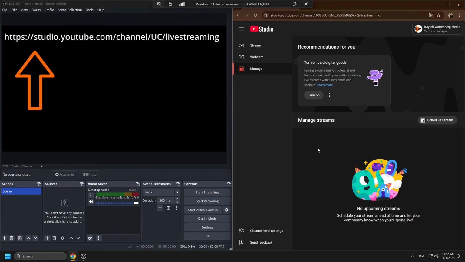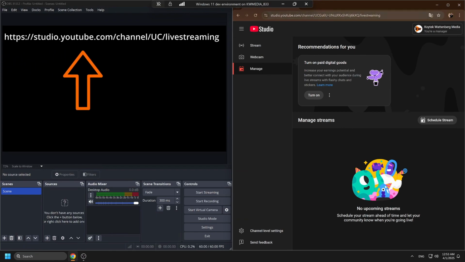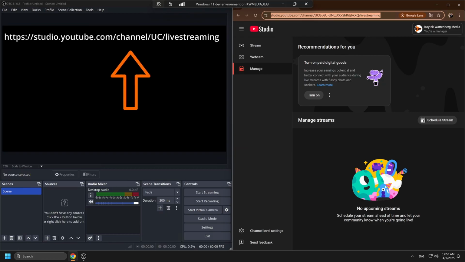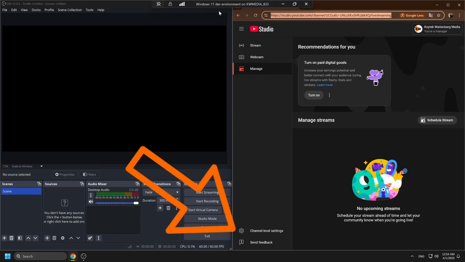To enable the break overlay, head to the YouTube Live Control Room, or LCR for short. This is your command center for YouTube live streaming. Click on Channel Level Settings. You will find it at the bottom of the left-hand menu of your dashboard.